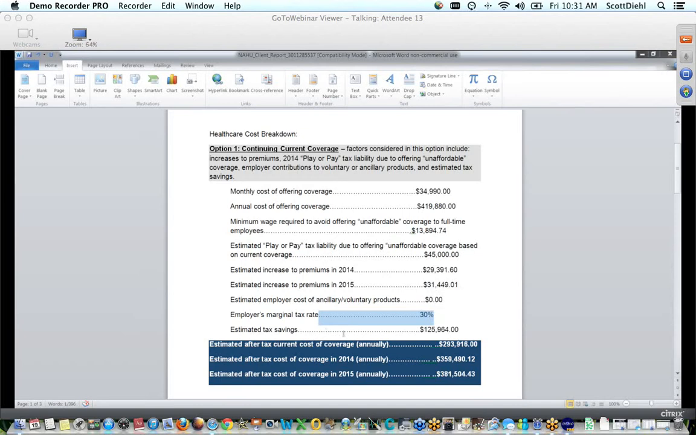Here's the marginal tax rate. Based on the marginal tax rate and what is tax deductible, you would roughly save almost $126,000 after tax if you were offering this coverage. So here, the current after-tax cost of coverage is roughly $293,916. In 2014, that would go up to $359,409, and that includes the increase in premiums and the tax liability, which is not deductible. And in 2015, the same coverage would be $381,000, so almost $90,000 more just 2 years later.